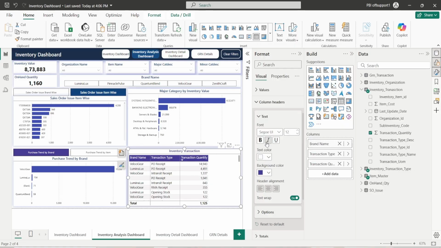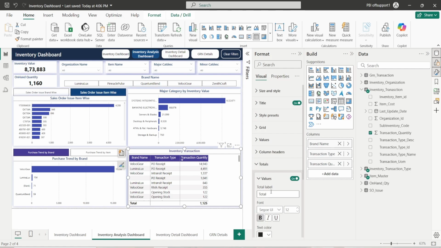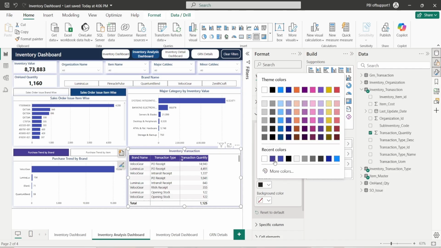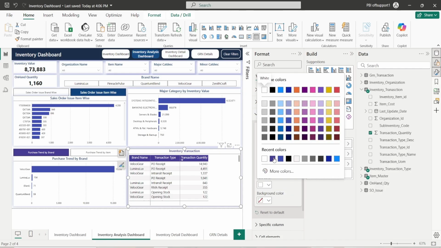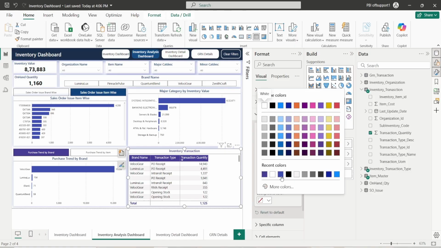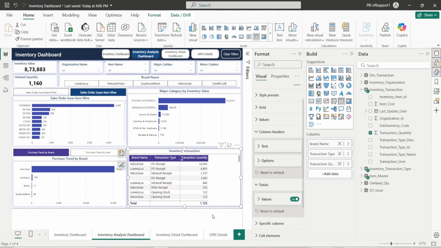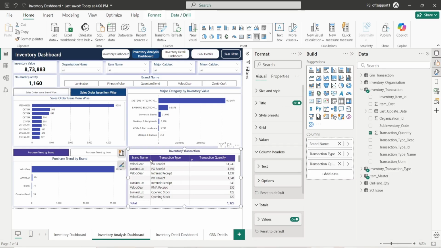So this is also header in center. For the total in height, the font size is 12 and text color is white, and text color is in blue, background color is white. So this is our inventory transaction table, and this is our inventory analysis sheet.